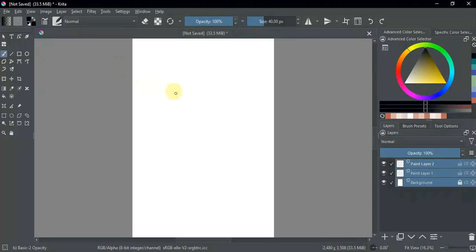On the left side, you'll find the brush tool, which is your primary tool for painting. Click on it and explore the brush presets by opening the brush presets docker, typically on the right. You can try different brushes to see which one suits your style, from basic round brushes to textured ones.